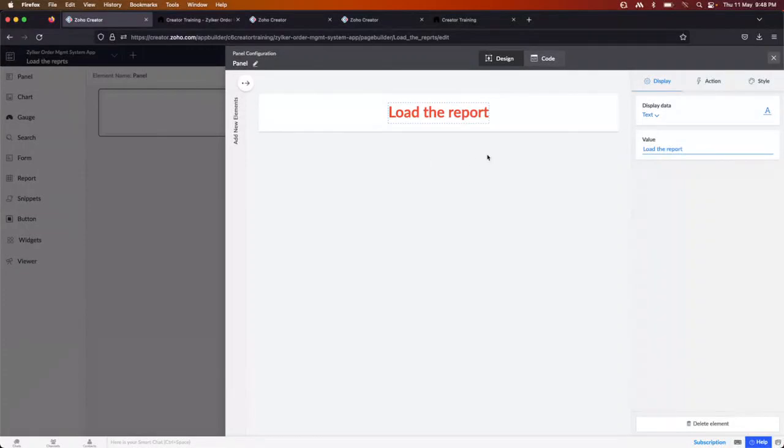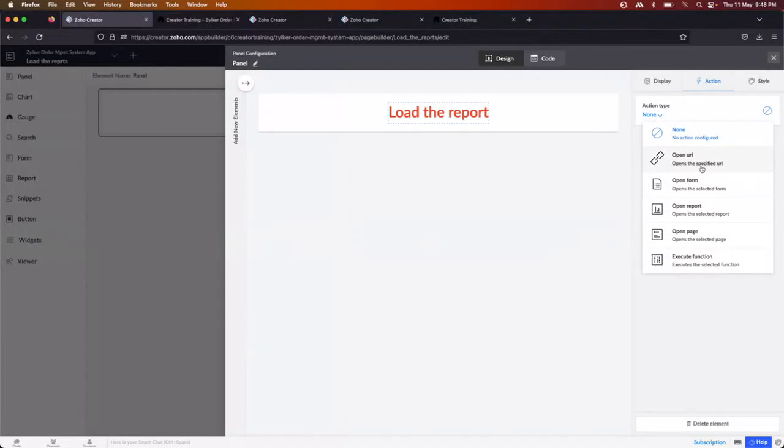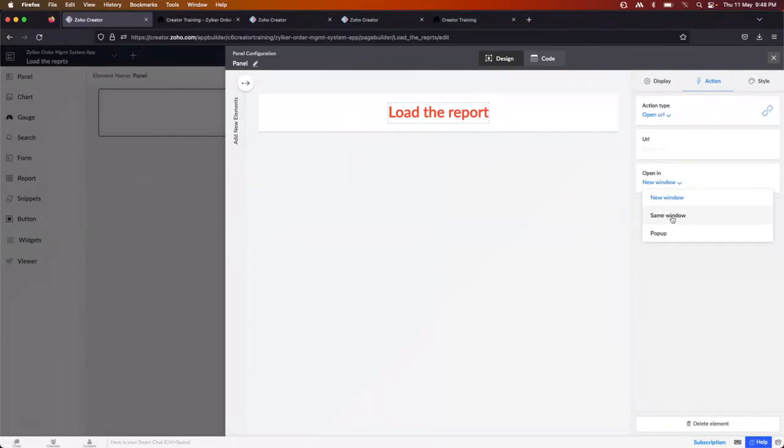Now I'll go back and then I'll add an action to it. What kind of an action? It should open a URL, and it should open it in the same window. Now what is the URL that I'm going to type over here? This will be similar to the one that we have seen in the presentation. So I'll say report, then I'll put a colon over there, and then I'll type the name of the report, which is the report link name, and then along with that I'll put a question mark. I'll say zc_LoadIn, which is my parameter.